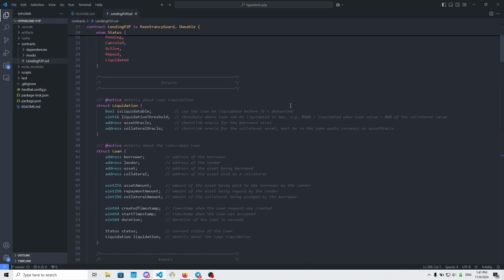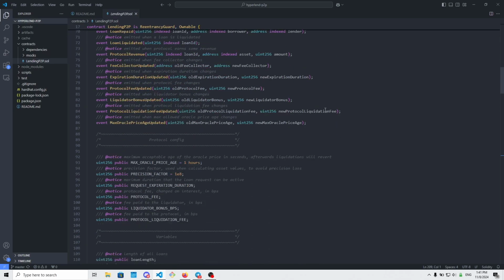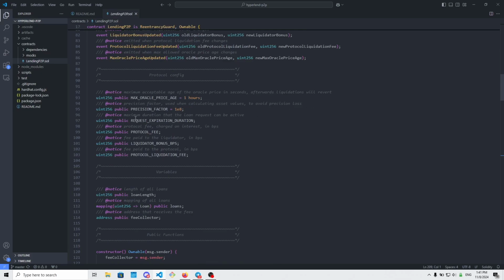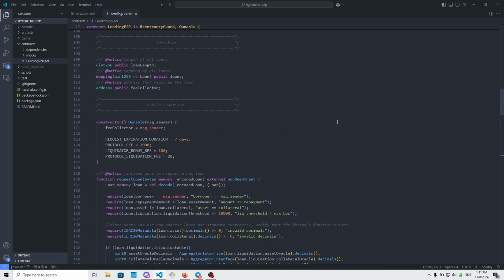So this is the code. First we have a struct that holds all of the details, and then some events, and then some protocol config. So max oracle price age is to validate that the Chainlink price isn't stale, and then max request duration, so the requests aren't active forever, they expire after a week if they are not filled or cancelled. Then the fees and the precision factor used to avoid precision loss when calculating the price. Then we have all the variables that hold the loans, and then the functions.